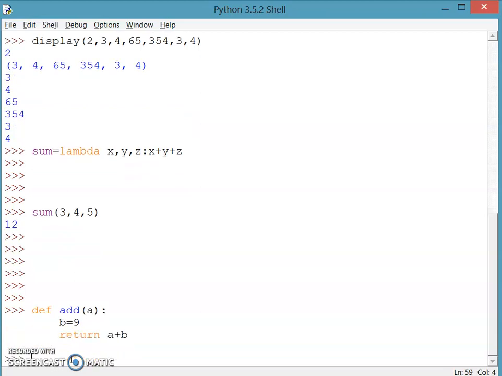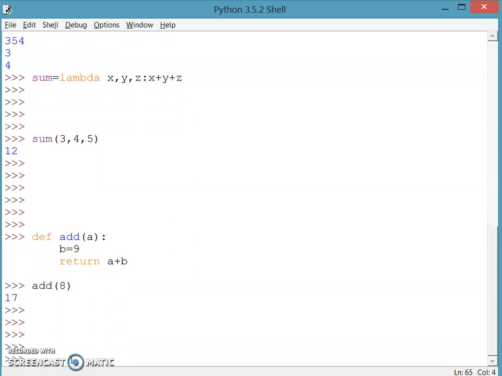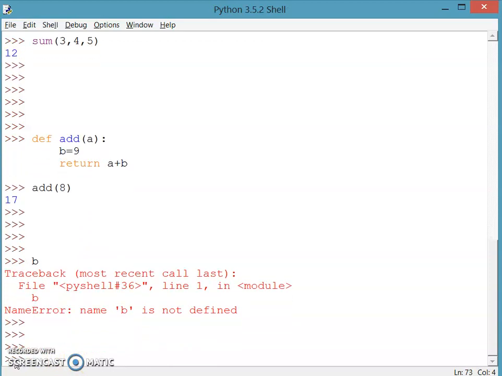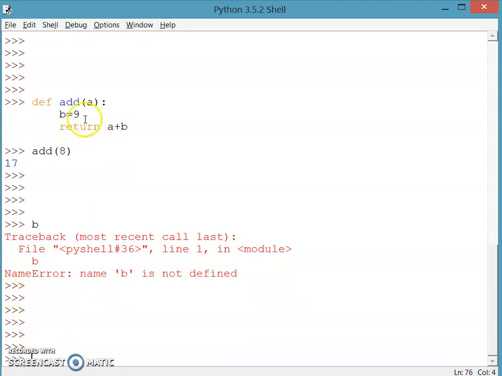Now if I call this function add with only one value, and the other value has to be taken from the local variable, it is giving 17. So this b is equal to 9 is a local variable to this particular function add, and only one value is passed here. Along with this 9, it is returning the result as 17. Fine. But at this point of time, if I try to access b, it is giving an error because b is local to this function.